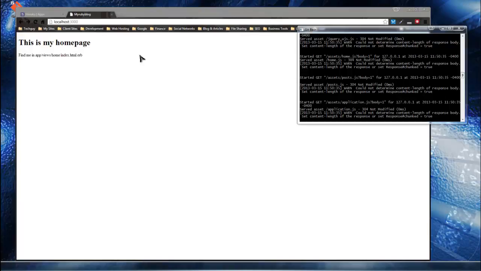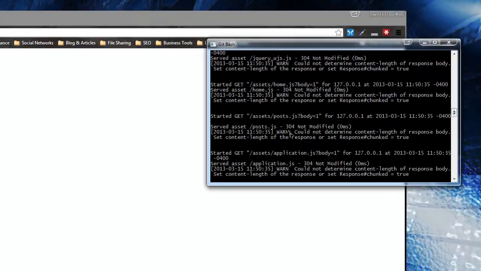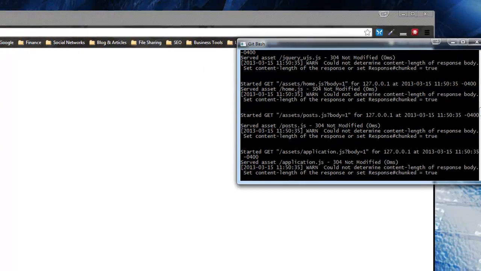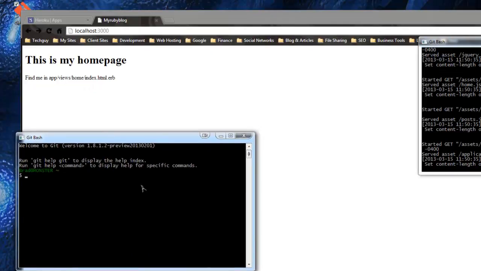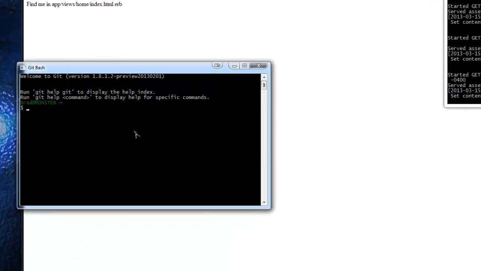So I'm at my local server and I have the Rails server running, so just open a command line and type in Rails S and that'll turn on your server, and then you can go to localhost port 3000. Now I want to open another command line so I can use it, because the one that runs the server you can't use. So we just want to make sure we go to our sites, our My Ruby blog folder.